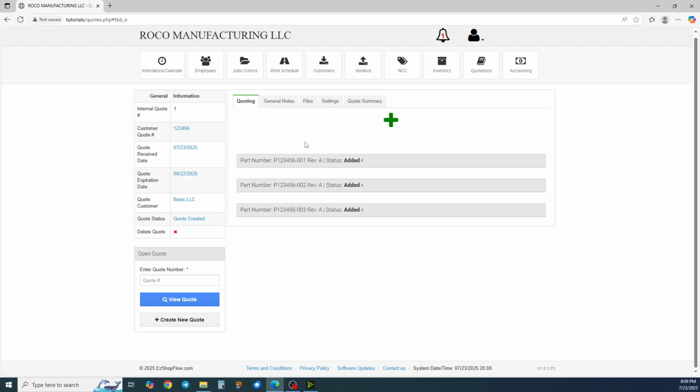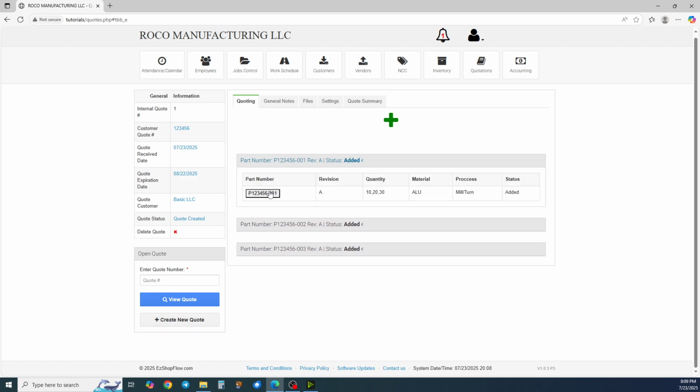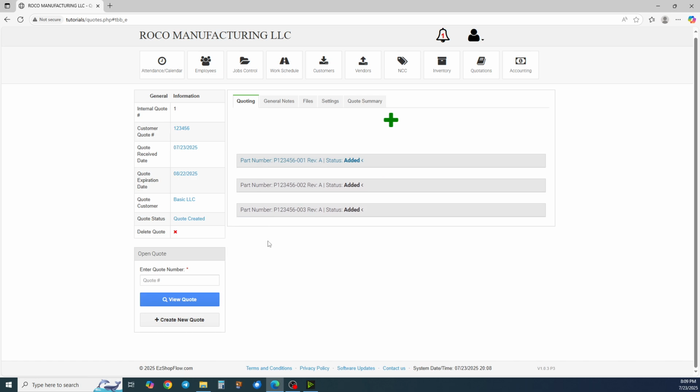Also, another thing that will be happening with the quotes is that you're going to be able to create your own templates. I think I already mentioned that. But other than that, this is the way they work currently.